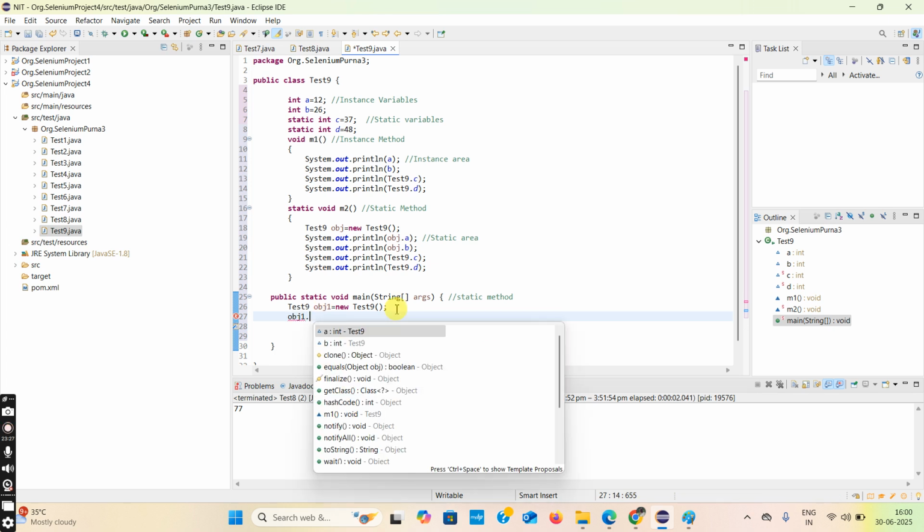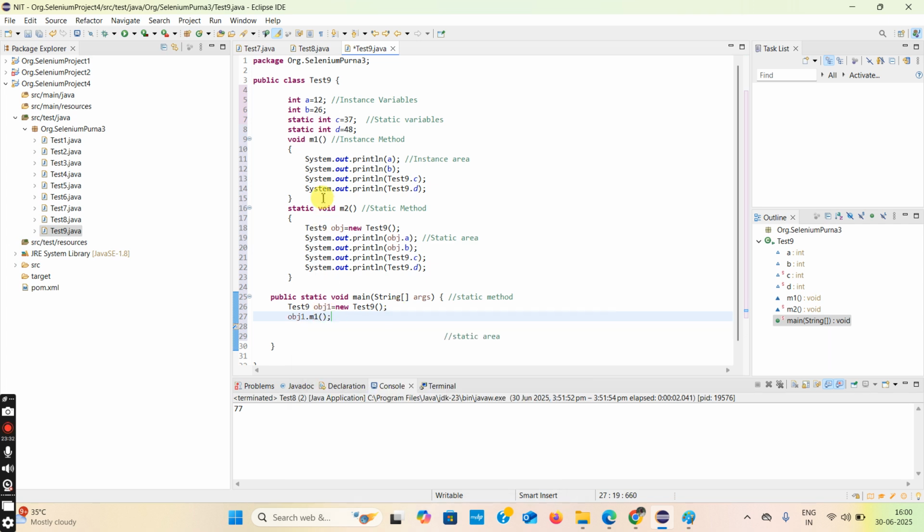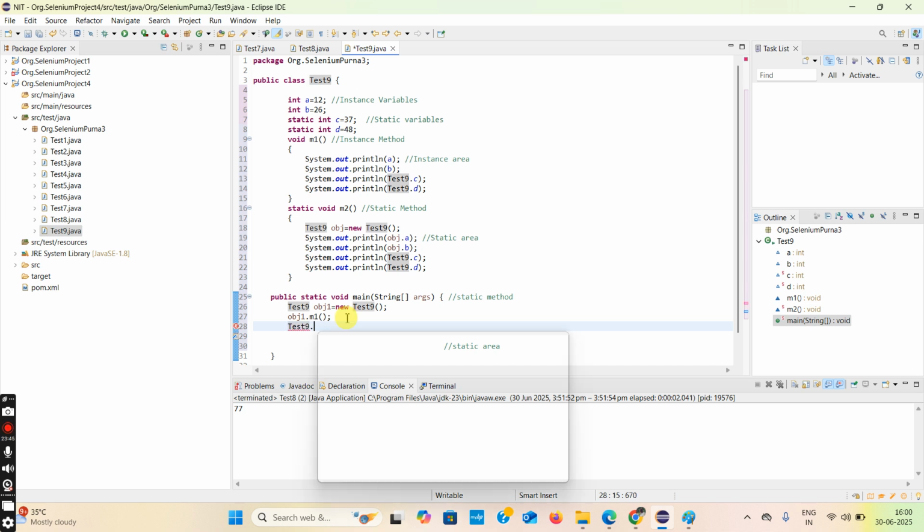Next, obj1.m1, first call the m1 method. Now this m2 is not an instance method, this is a static method. So static method to static area by using class name: test9.m2, we can call this. Let's save and run.